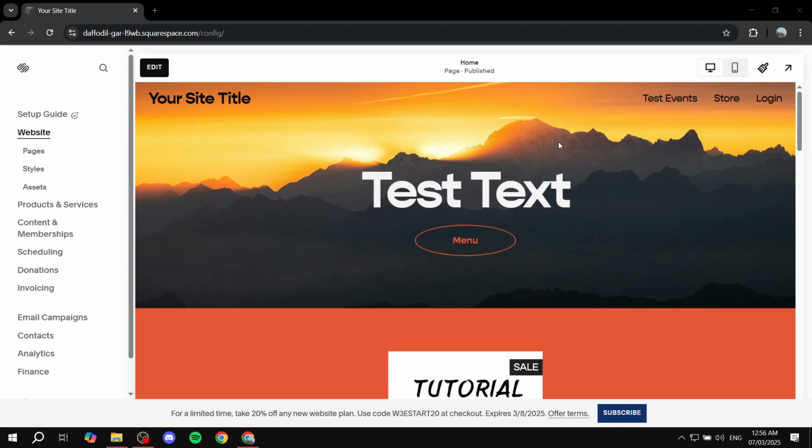How to customize abandoned cart emails in Squarespace. Hey everyone and welcome, I hope you're all doing great. In this video I will take you step by step through the process. I'm going to show you how to edit the actual automation itself, and also how to edit or customize the email that is going to be sent out.